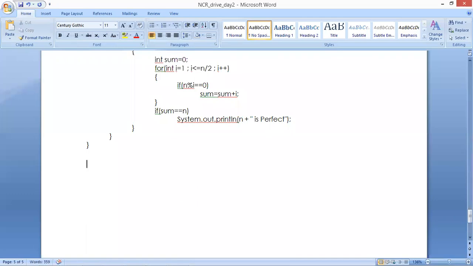Can you please write the code for finding the strong numbers within the range? Strong numbers within the range. I will not show you that strong number code because I have only explained it today. Do it fast.